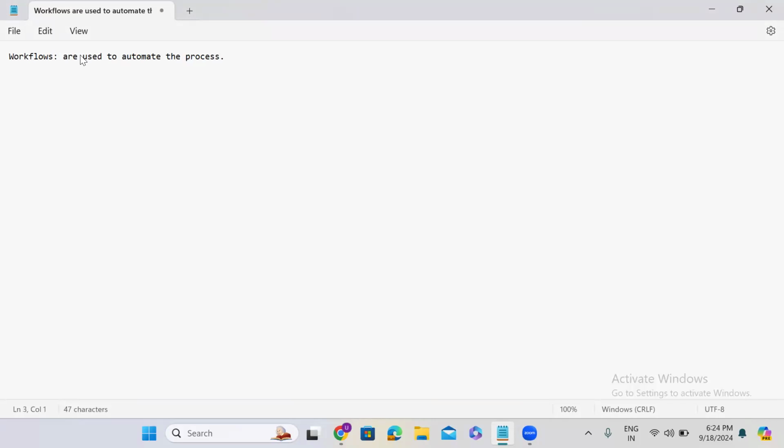Guys, you can create the workflow on any table. But mostly we will be using workflows for catalog items. Workflows, you can use it for any table. So you can create a workflow on any table.